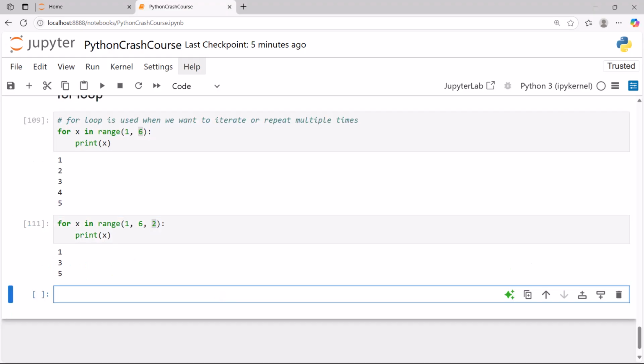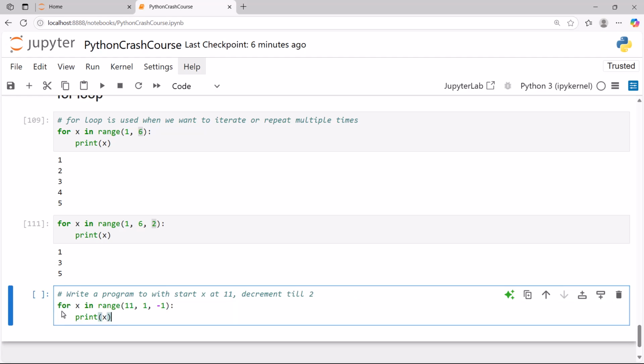Now let's see one other program. You want to start at 11 and decrement until 2. Write a program to start x at 11 and decrement until 2. How can we write this? For, this is the keyword, the value of x in range of, notice here, we want to start the value of x as 11, so we gave the start index as 11 and decrement till 2, so we gave the step index as -1. This way the values will be printed in reverse order, because we are giving the negative step and this is the end index, which means this will be exclusive.